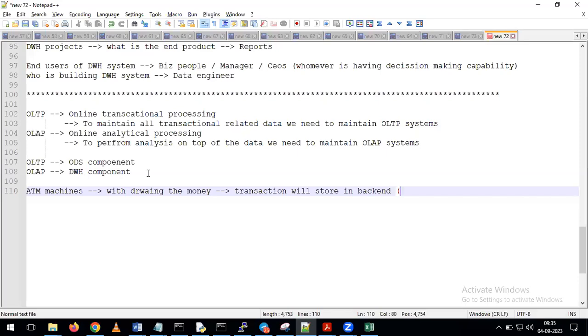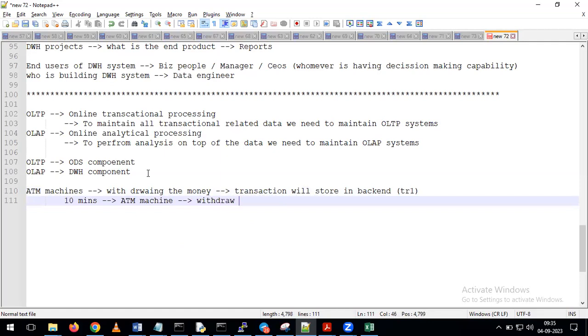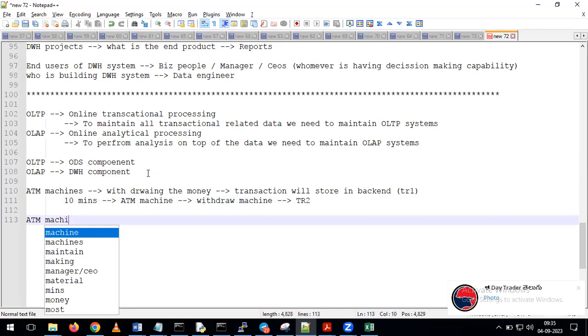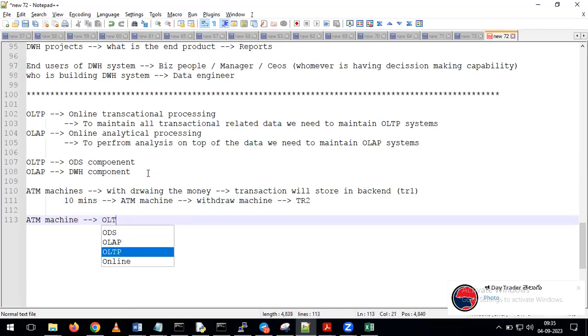Now, for example, that is my transaction 1. Again, after 1 hour or after 10 minutes, I go to the ATM machine again and withdraw the money. Indirectly, what are you doing? Again, we are performing one more transaction. Now tell me, what will happen? This transaction will be stored in the backend system. Whatever transactions we do in the ATM machine, all the transactions are stored in the backend system. Now here, can we call the ATM machine an example of OLTP or not?